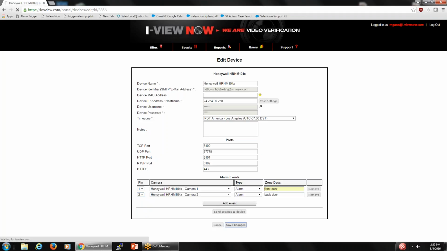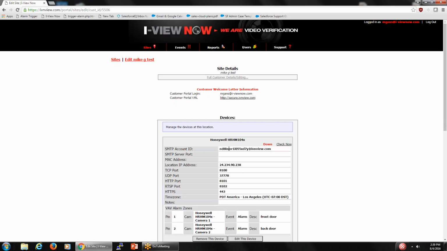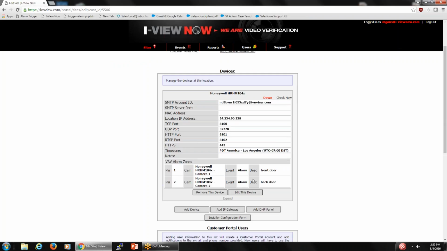And we're going to save the changes. And it went back to the site. So now if I expand my device again, you're going to notice that I've got my alarm inputs going in here. And this is how my device will operate. When I get an alarm and it triggers pin 1, it's going to trigger video from camera 1 to the central station. If I get an alarm on pin 2, it's going to generate a video clip that is emailed to the central station along with the alarm.